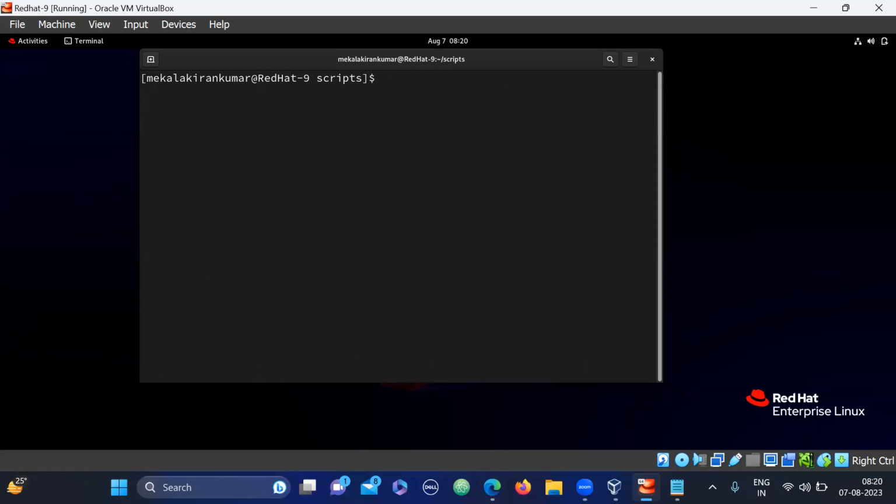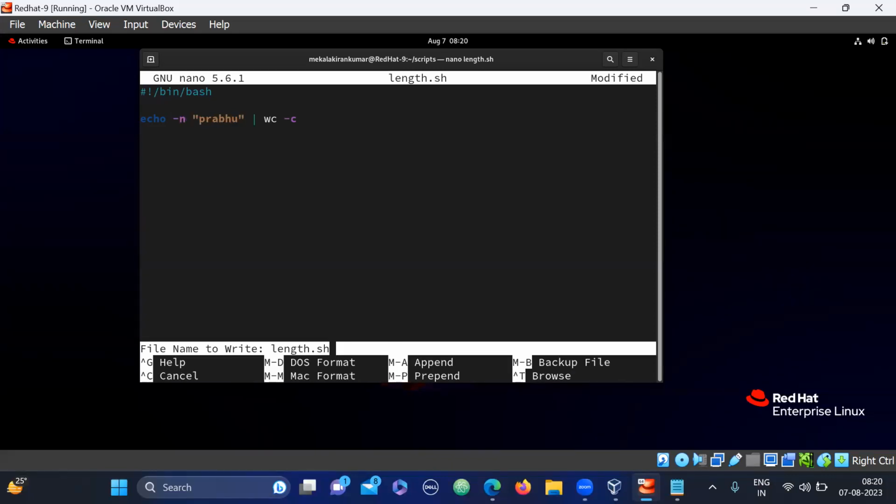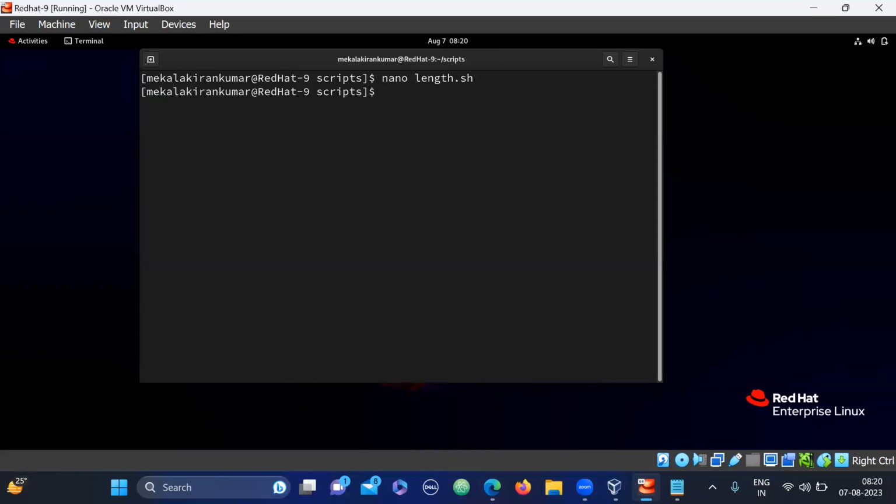Now let me again open that file. Now 7. How many characters are there? 1, 2, 3, 6 only, right? Why 7? See, default echo will have a newline character. If you want to delete that one, we need to give -n. Then save this file, go back and run it again. See, now we are getting it perfect.